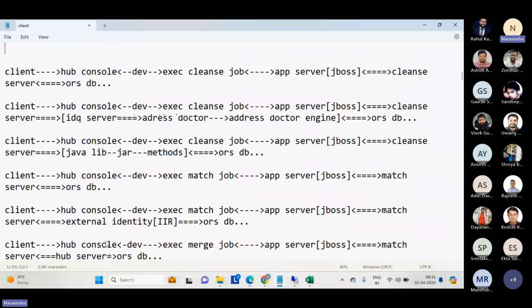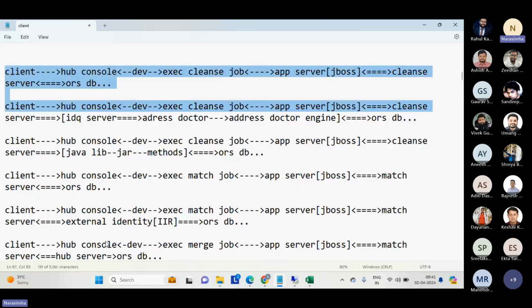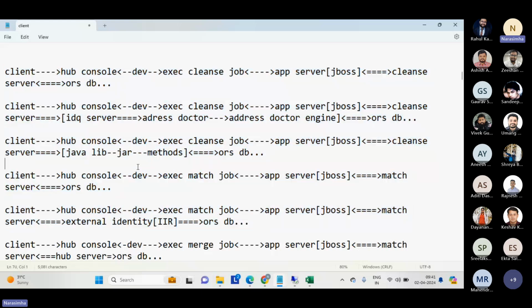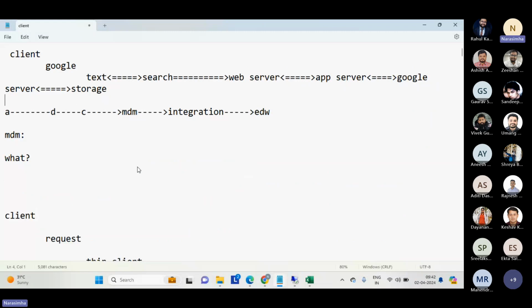Now you can ask questions, guys, in case I missed out anything. I think I talked about all the roles, but we spent more time on the dev role because most of you are going to play the role of dev. That's why I covered more of it here. Likewise, you can also cover some more flows in admin and steward. I didn't talk about them because most of you are going to play dev. So that's it.